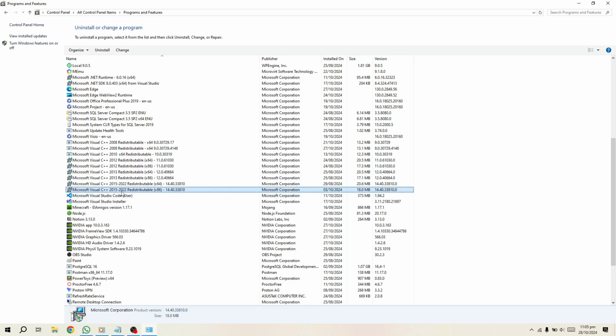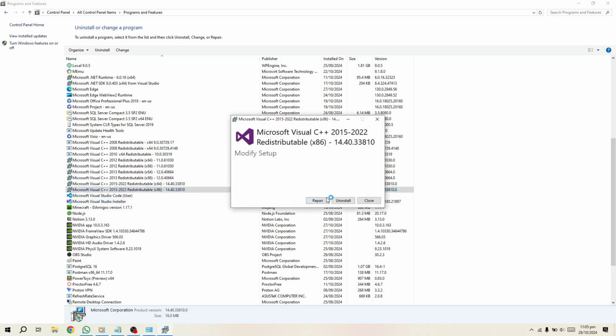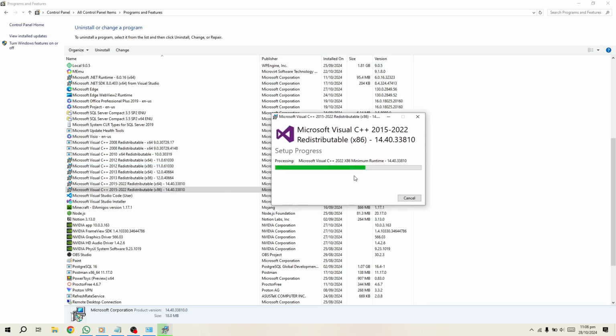redistributable entries. If you see multiple entries, select the first one, click on Change, then select Repair, and confirm by clicking Yes. Repeat this for any other entries you see. Once the repairs are complete, you'll be prompted to restart your computer.